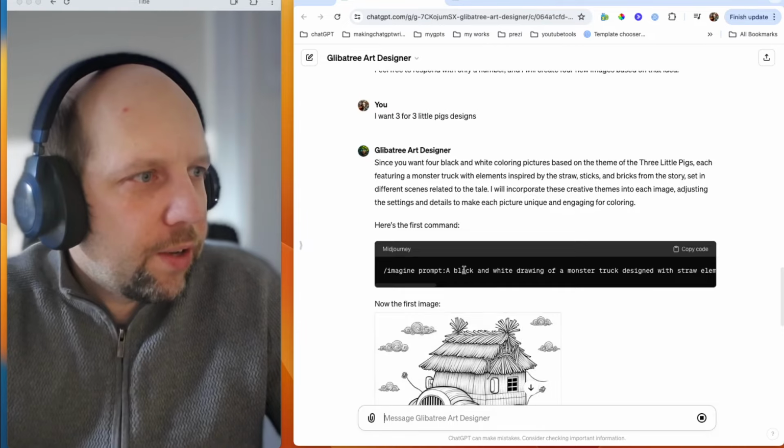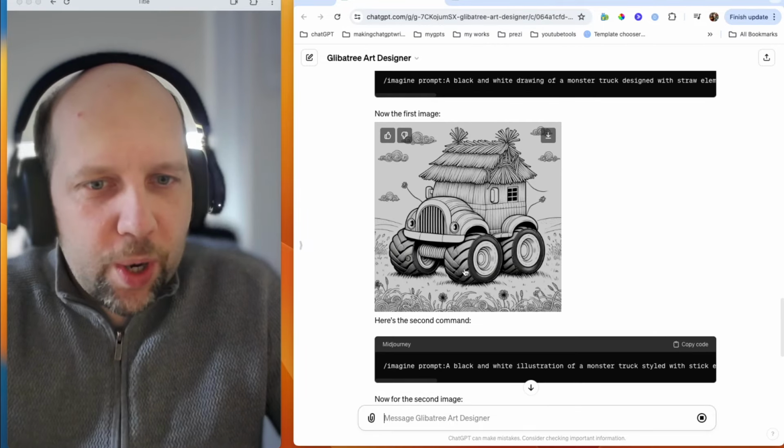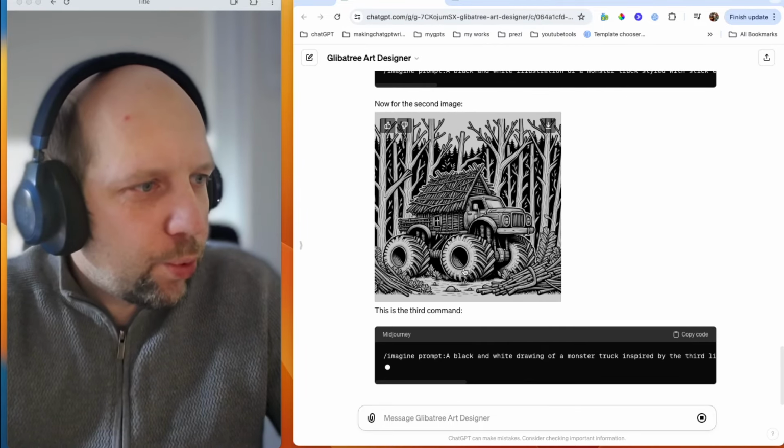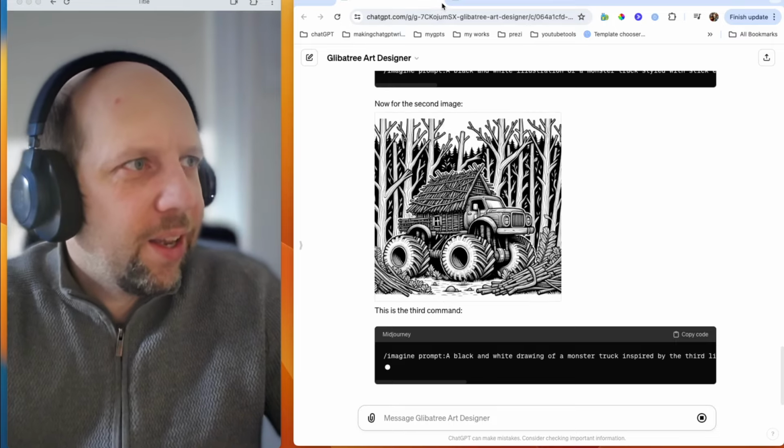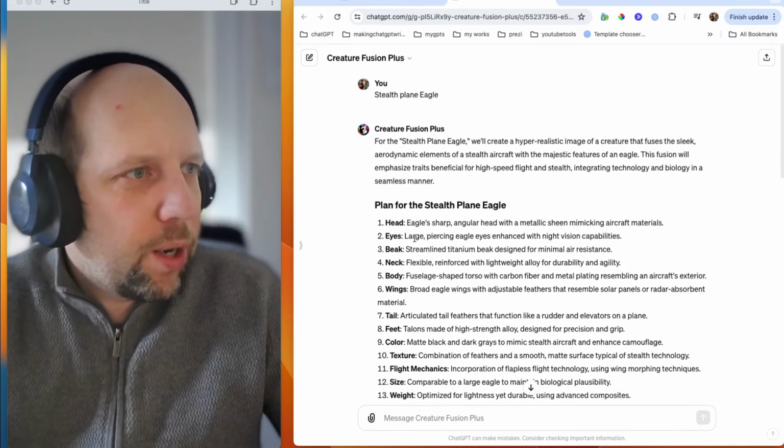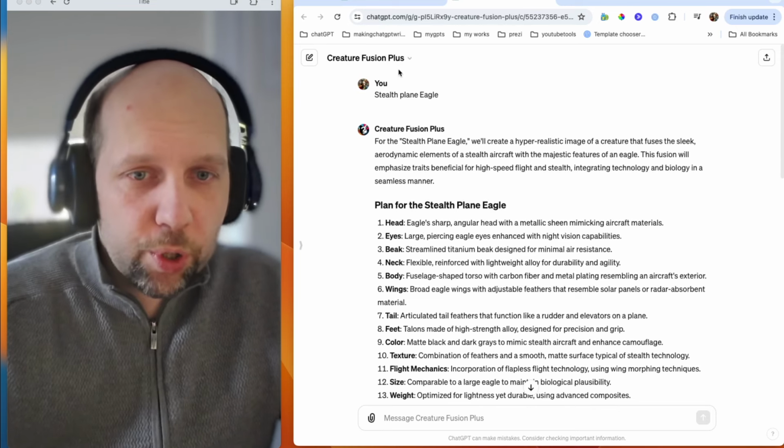Oh, actually, it finished. So, yeah, one little pig, second wooden one, and it's still working on a brick one. Okay. While it works on a brick one, I can show you how Creature Fusion works.